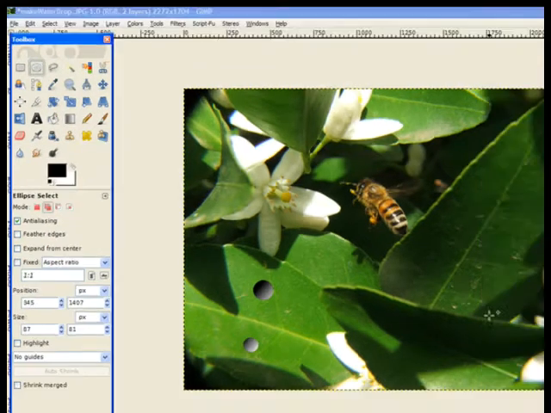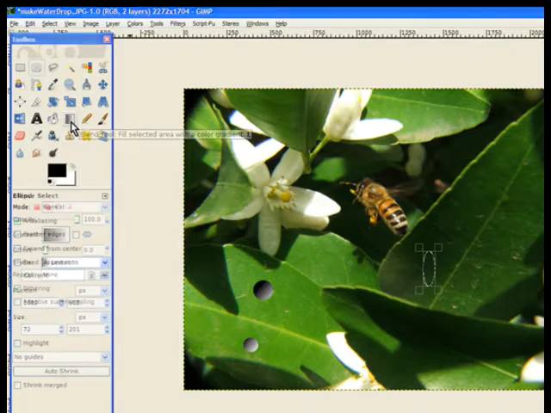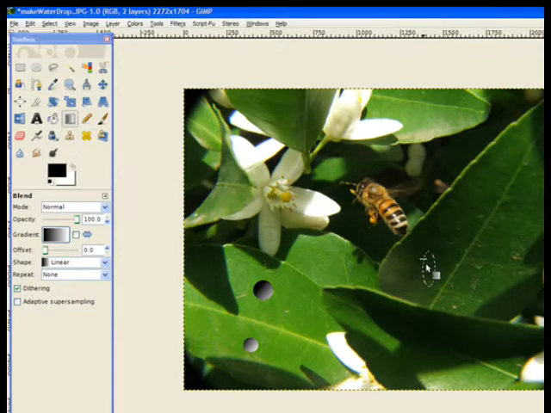We go to our ellipse tool and we come over here and we just drag a little bit down because the leaf's pointing up a little bit, and it appears to be the raindrop is starting to run a little. Now we go to our blend tool again and just drag a bit of colour back into there, and we go to select and select none.